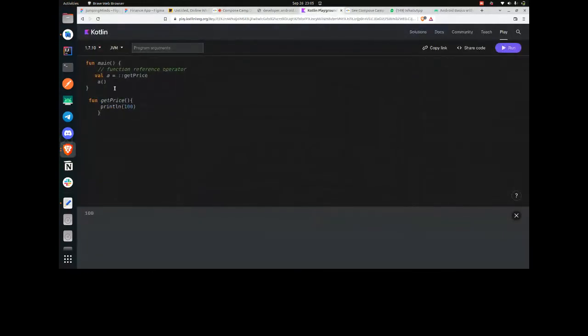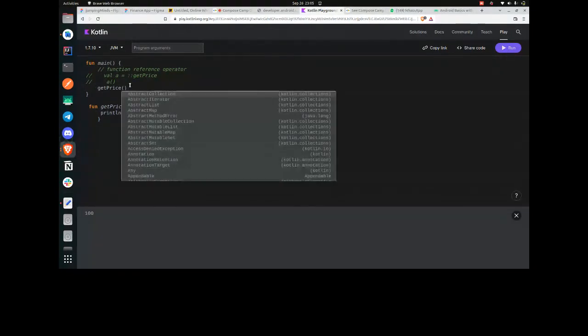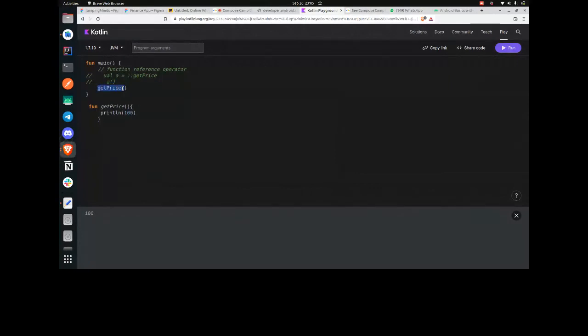See, forget about this thing for now. If I call the get price function, how can I call it? Simple. By calling a function, how can we call? By function name and then parentheses. So if I run this, it will print 100, as is self-explanatory because the get price function is printing 100. Whenever I am calling this function, it is just printing 100.